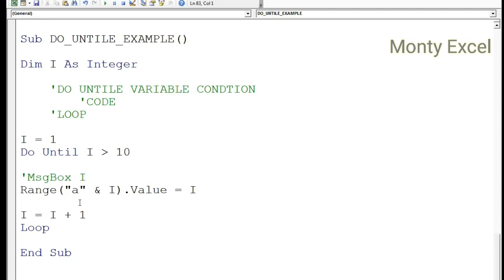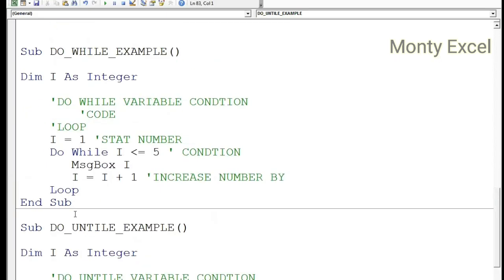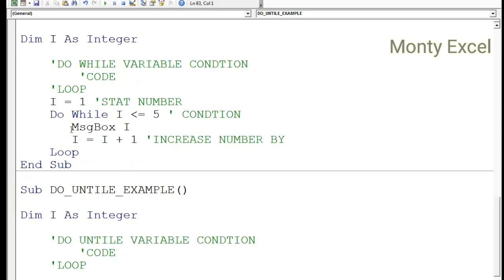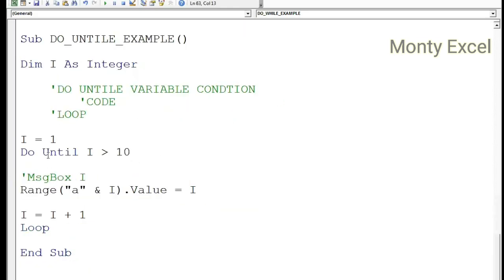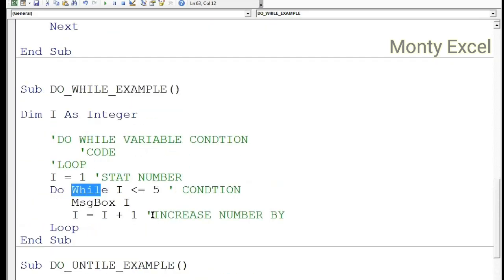But the for loop is much faster. It looks at a single glance at what my condition is. It will keep throwing your output until the condition is satisfied. Whereas do while and do until take a lot of time. They have to loop through every time, check back what my condition is and print the output. That's how do until and do while work. If you look at the syntax, there's not much difference. It says while here, and here it says until the condition is satisfied. Here it's while the condition is satisfied. That's how these two loops work.